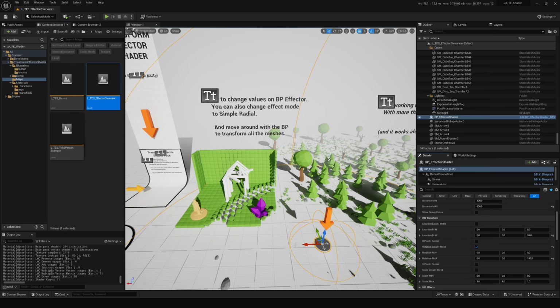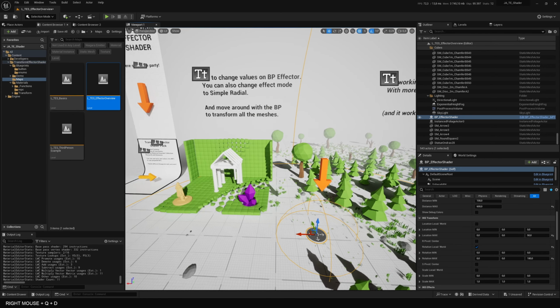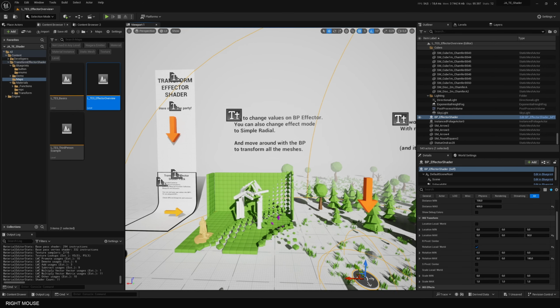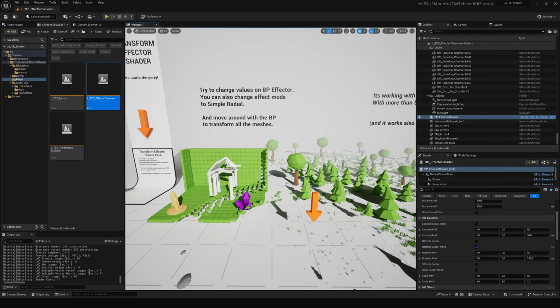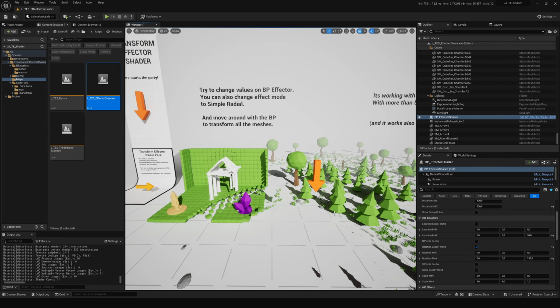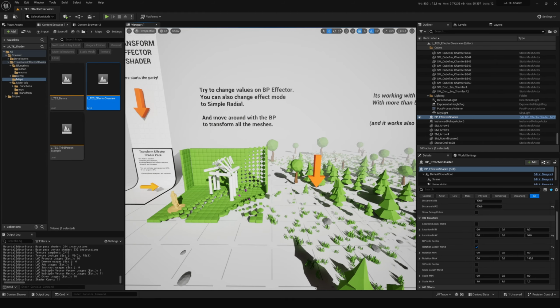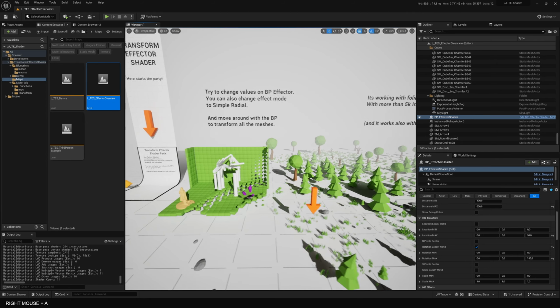So yeah, that's it. So that's the quick introduction of my new asset, which is called Transform Effector Shader, and I will create more tutorials, so you will see how to use it in your custom models, how to use it in Megascans, and how to make some tips and tricks with the Transform Effector Shader.